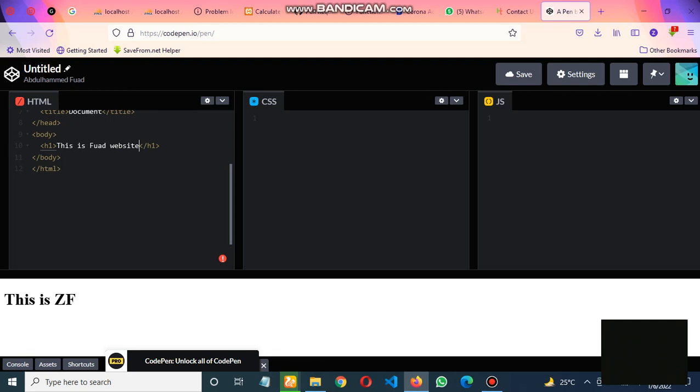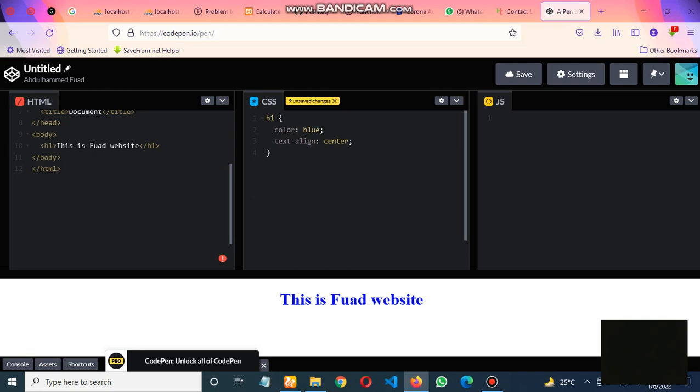Can you see that everything I'm putting here is going to run here? This is Fuad's website. Can you see that yourself? Then let me style it. I just want to change it to blue. I'm now going to style my H1. Then I will say that color should be blue. Can you see that it has changed the color to blue? Then to put it in the center, you can just say, don't worry, you people will soon get here, text-align: center. Can you see that it has already come to the center?